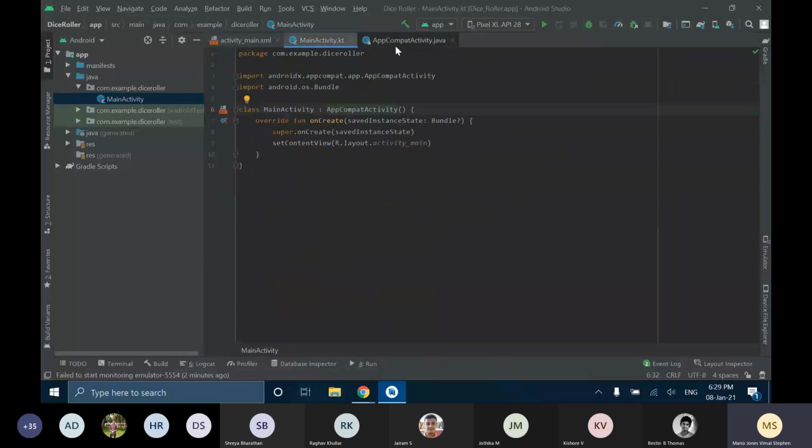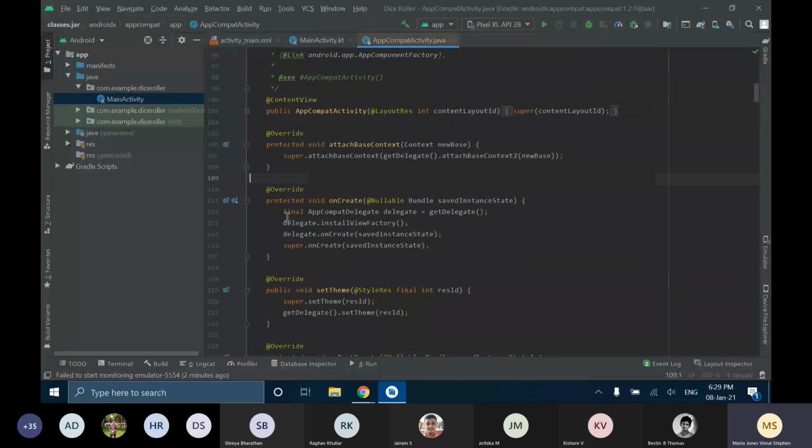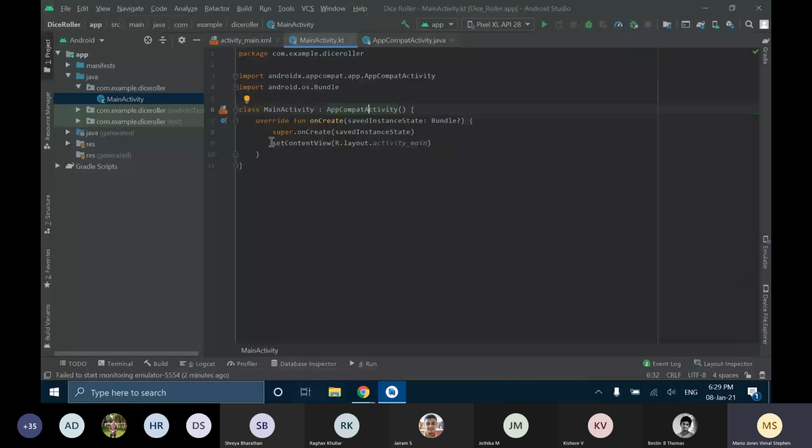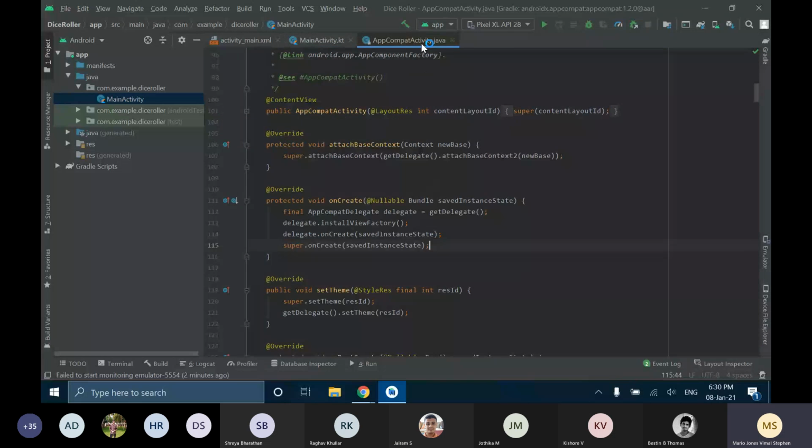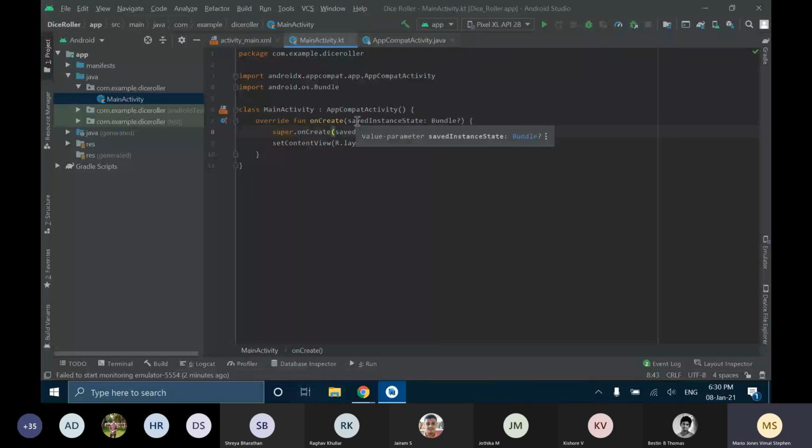But instead, I want this code to be run first, I mean, these 4 lines of code to be run first. And then I want to set content view and do much more in my app, at my convenience. So what I do is I override this onCreate function. Don't worry about these arguments. Since I've overridden this function, the control doesn't go to the base onCreate, but instead it comes to this onCreate of the main activity.